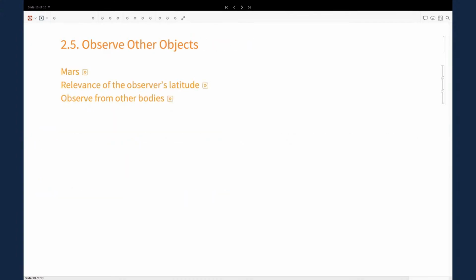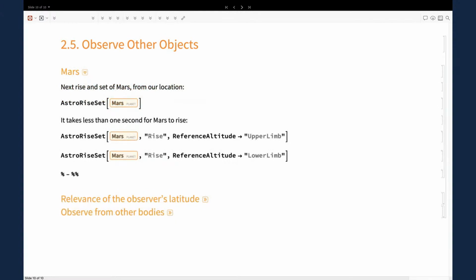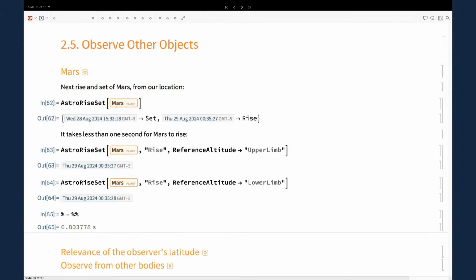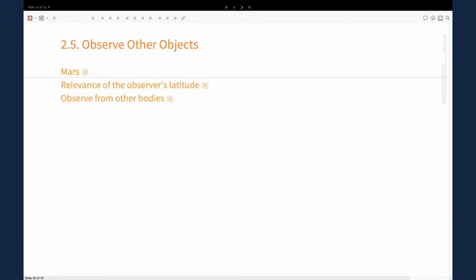And my last slide: we can observe from other places. Sorry, we can observe other objects. So this is Mars rising and setting. We can do the same thing, observe the upper limb or the lower limb. We see that rather than 4 minutes, it takes less than a second for Mars to rise, but it's finite, so there is a second there.